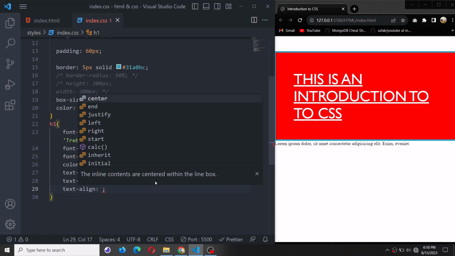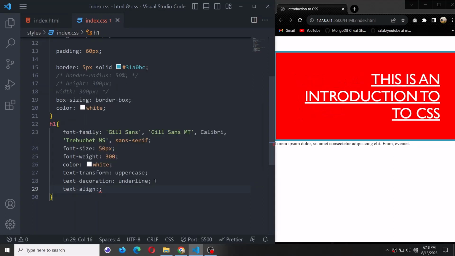The end is the same as the right. We also have start, which is the same as the left. Then we also have justify, which, as you can see right there, works also just fine. Okay, then we can also set it to center like this and it works just fine.